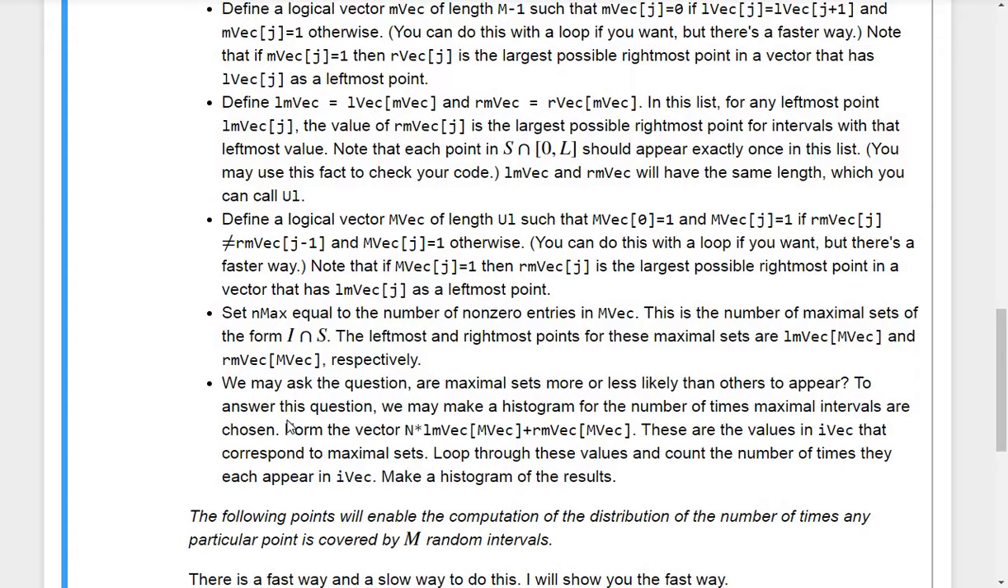All right, so let's ask another question. Are maximal sets more or less likely than others to appear? In our previous example, we did a histogram for the occurrences of sets, and we can do a histogram also for the occurrence of maximal sets. So to answer this question, we may make a histogram for the number of times maximal intervals are chosen. To do this, you can form this vector, n times LMVEC of MVEC plus RMVEC of MVEC, and this is going to give the values in IVEC corresponding to maximal sets.